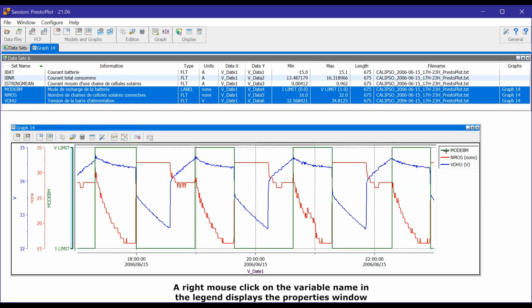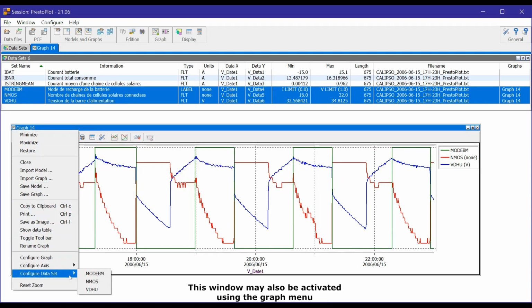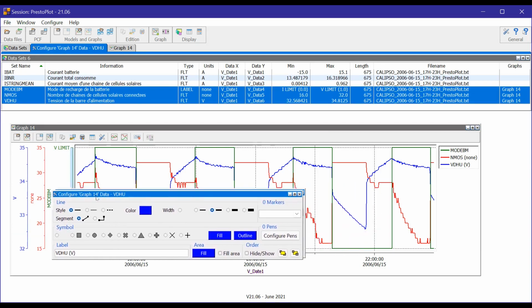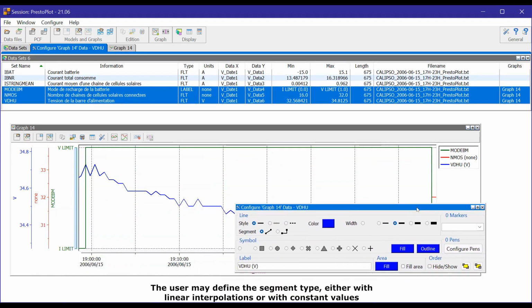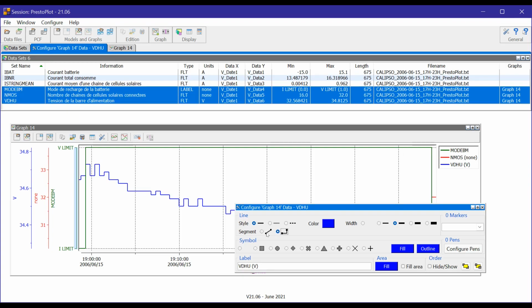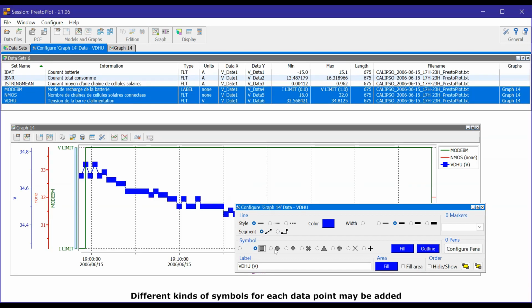A right mouse click on the variable name in the legend displays the Properties window. This window may also be activated using the Graph menu. The line style, its color and thickness, can be modified. The user may define the segment type, either with linear interpolations, or with constant values. Different kinds of symbols, for each data point, may be added.